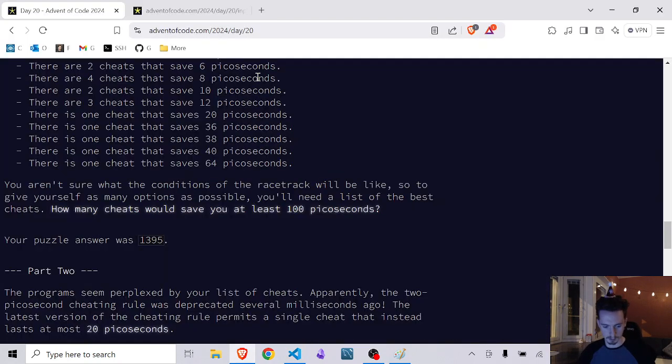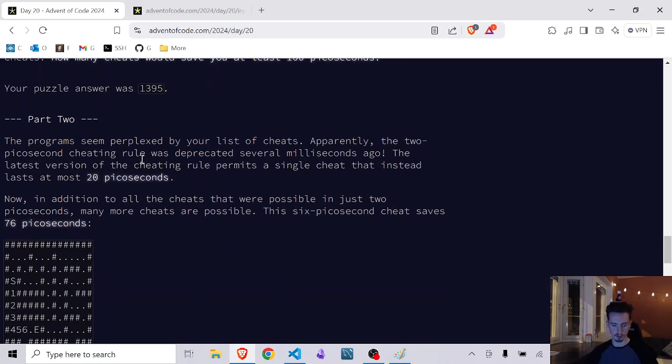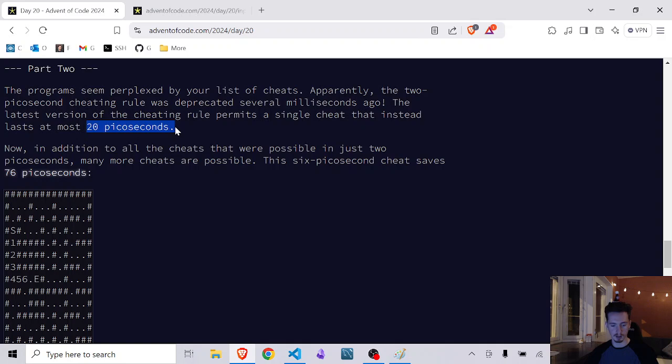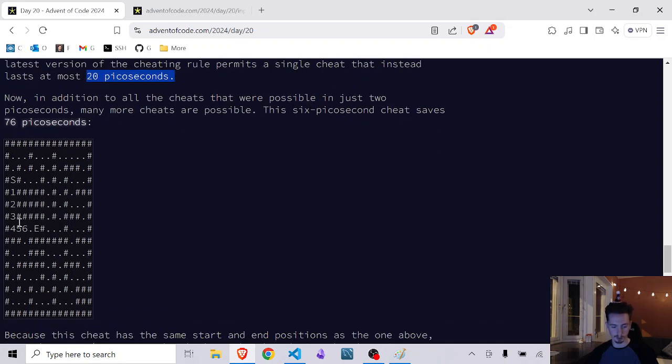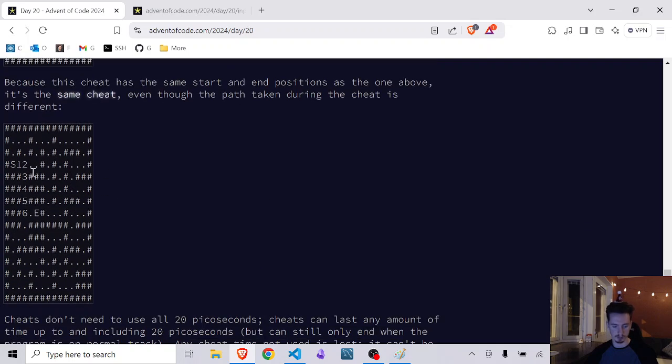So now for part 2, what they want us to do is instead of just 2 picoseconds or 2 different moves that we have to jump, we have at most 20 jumps that we can do. So we can use less if we want, so we can jump through this wall, for example, and we only use 6, but we can also use more, up to 20 picoseconds. So there's different examples with different jump amounts.